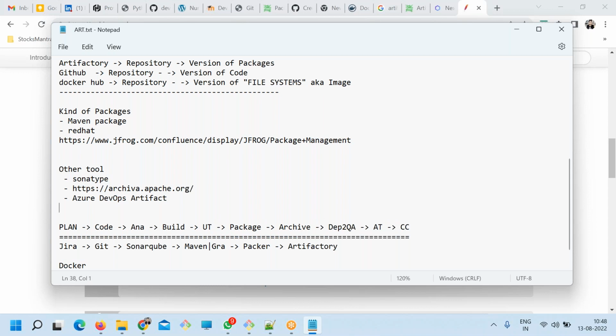Anvesh here. In the plan, basically we'll plan the code and write the code. After that, we'll analyze the code and build the code, and after that, UT, package, archive, and deploy it in the QA environment. So what are AT and CC? I was not there on the call, so that is the reason I'm asking you. AT means acceptance testing, the entire testing process which you go through. And CC stands for code coverage, like JaCoCo, which happens after the testing. Okay, so here this is the stuff.